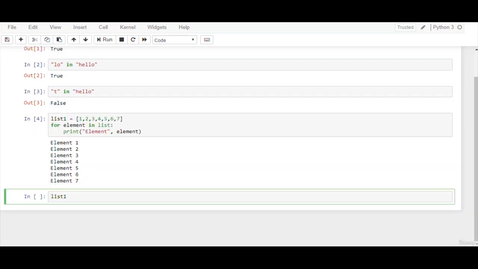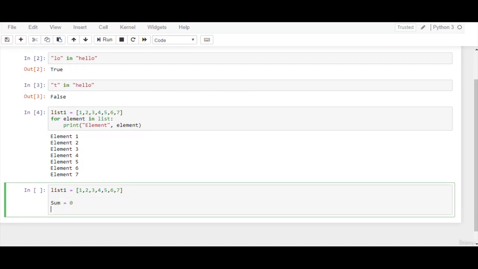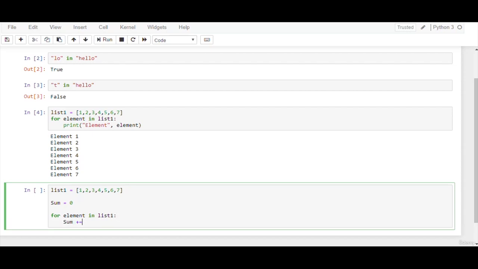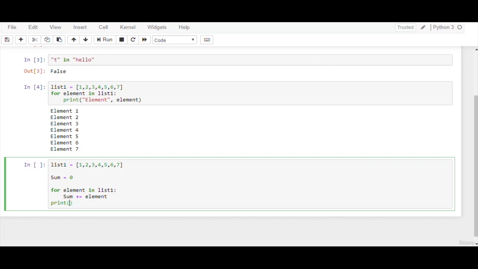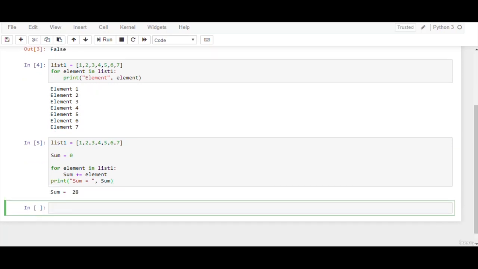Now let's try to find the sum of the list elements. Here we created a list and assigned numbers 1 to 7 to it. We declared a variable named sum, and calculated the sum of the list elements with it in a for loop. And the result is 28.